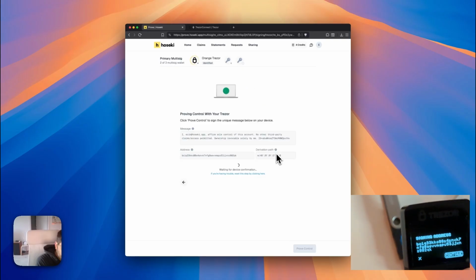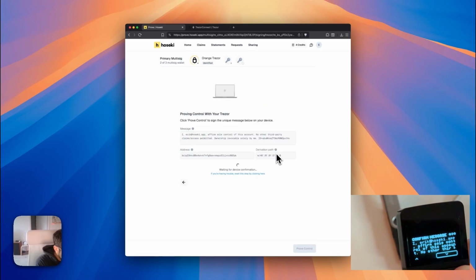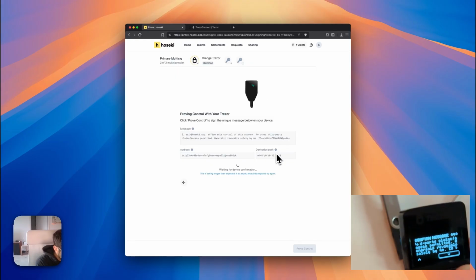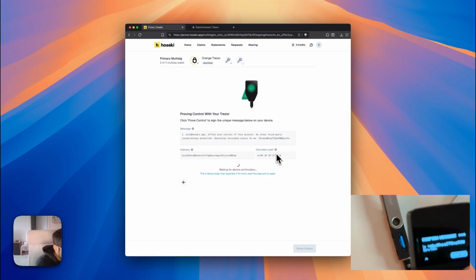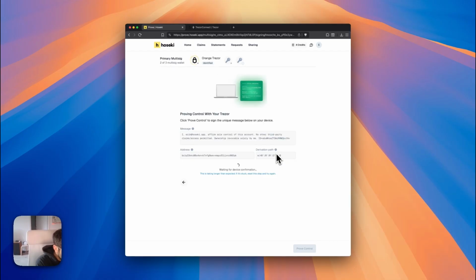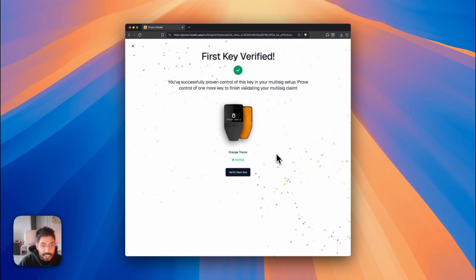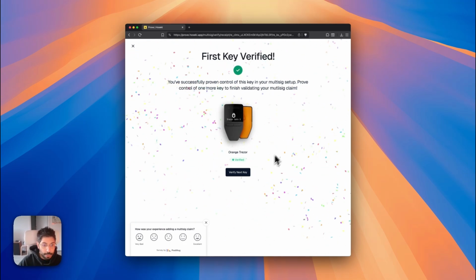Now I see the signing address. I'm going to take a look at the signing address here. I see that matches. I'm going to confirm that. And now I see the message. So I can see the message on my screen. I see that it matches the message on my Trezor device. So I'm going to confirm that. Hoseki is now going to validate that signature, and we've successfully verified the first key in our multi-sig quorum.